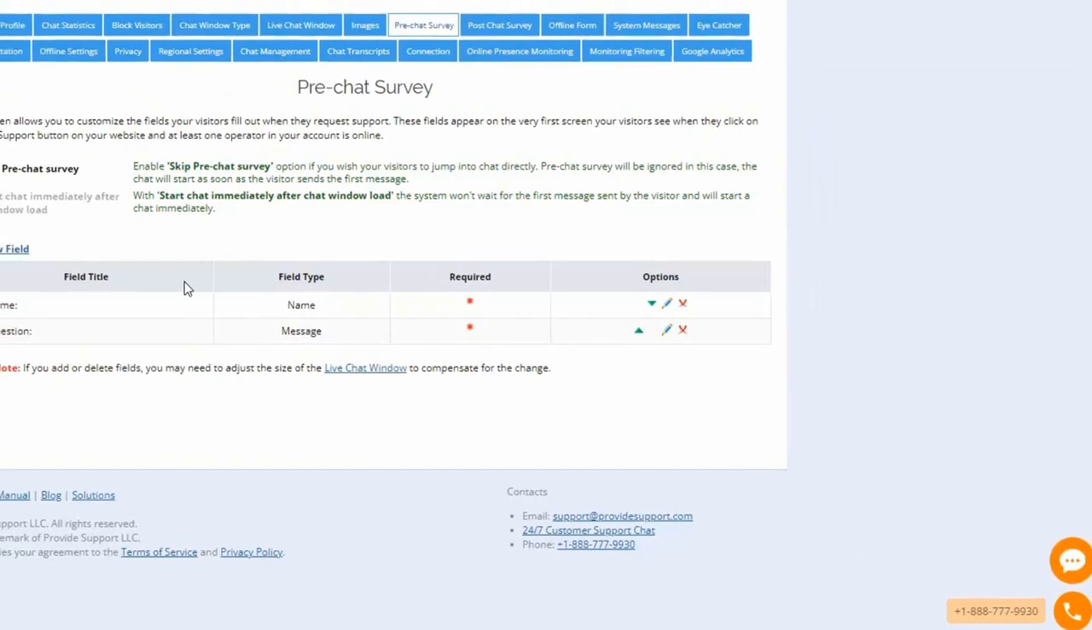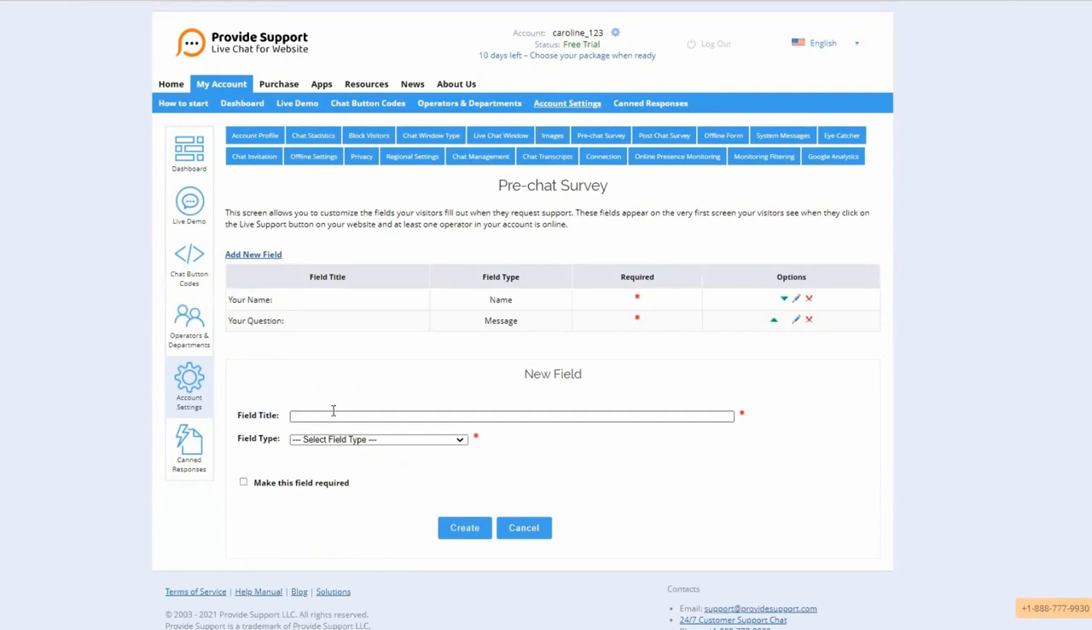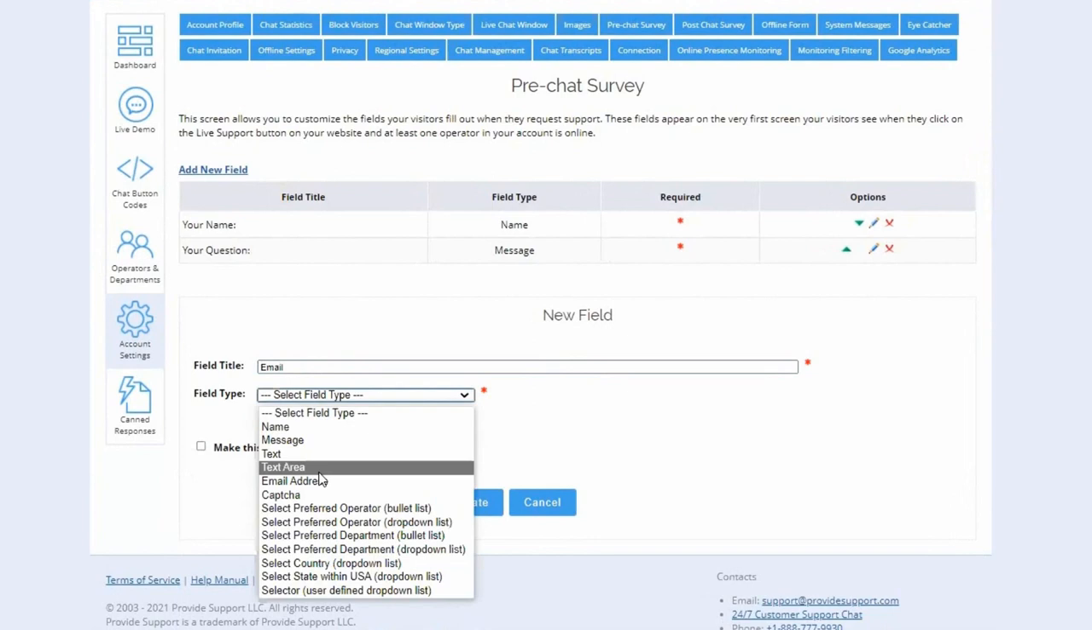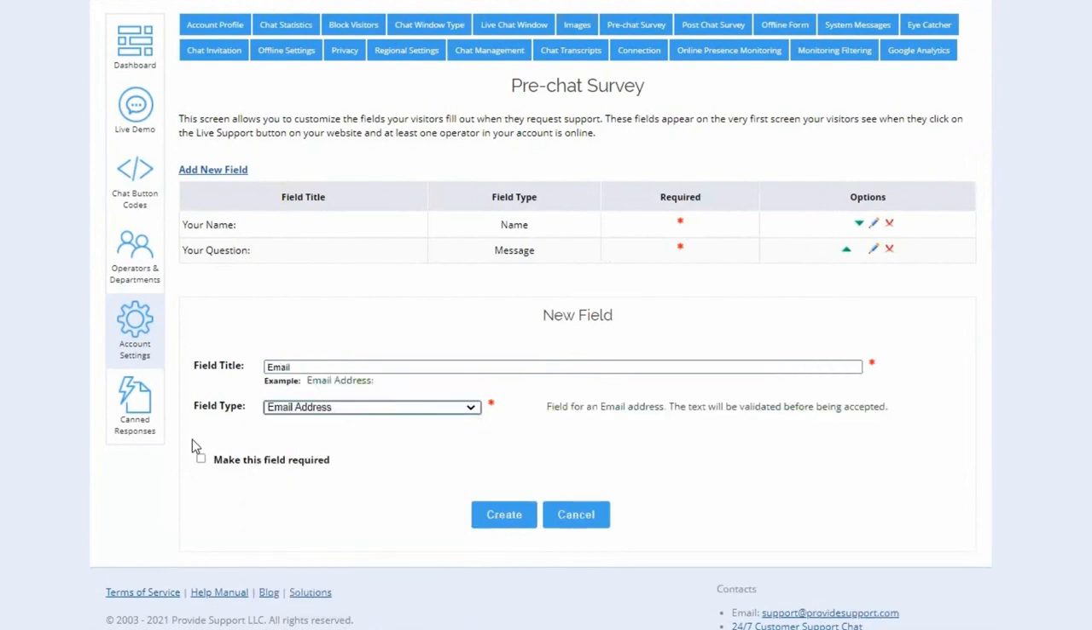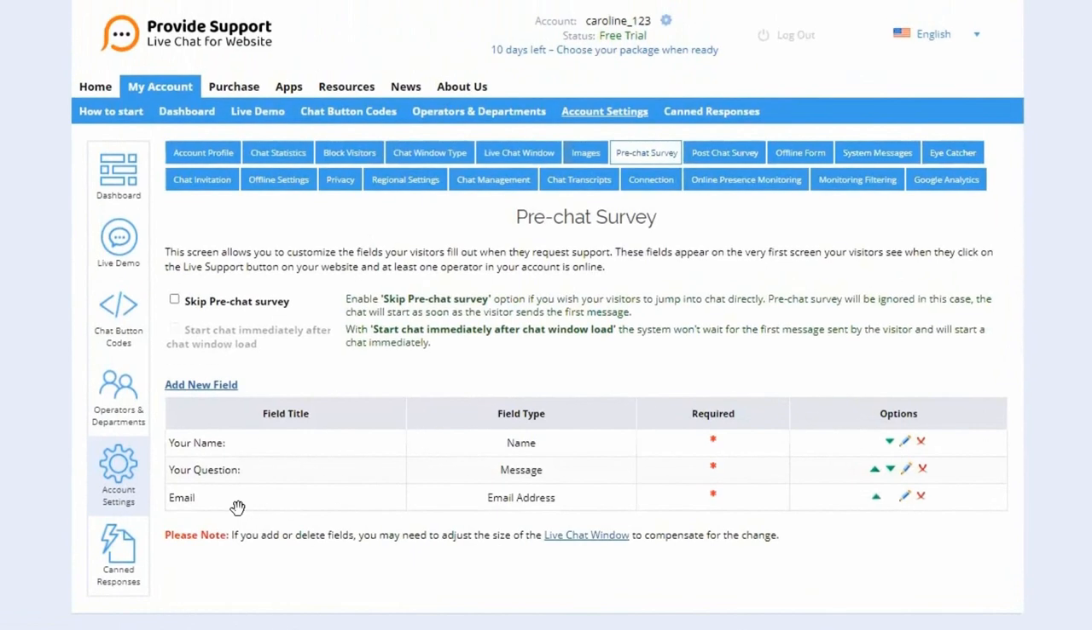And on this pre-chat survey page, you can add or delete the fields that you would like to have on the form. You can also choose if you would like to skip the pre-chat survey. So let's create a new one. We click on add new field. For example, we would like to get the email. We choose the field type as an email address, and we would like this field to be required. Click on create. And here we can see it.